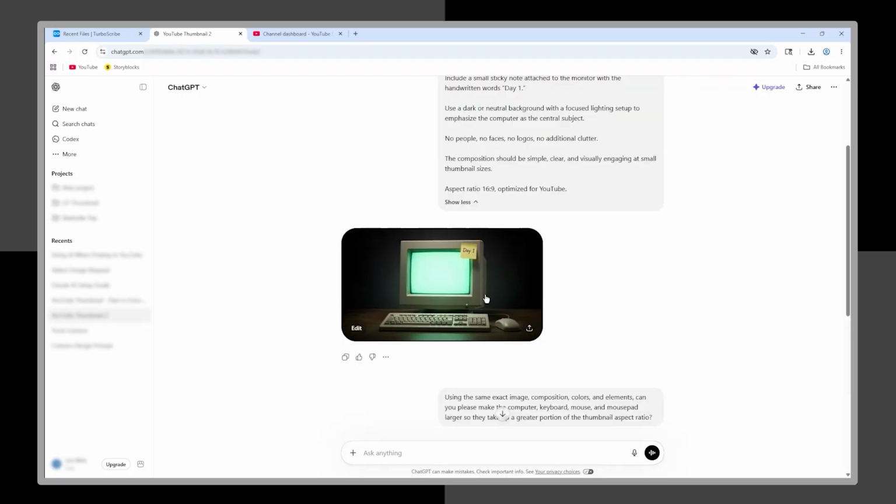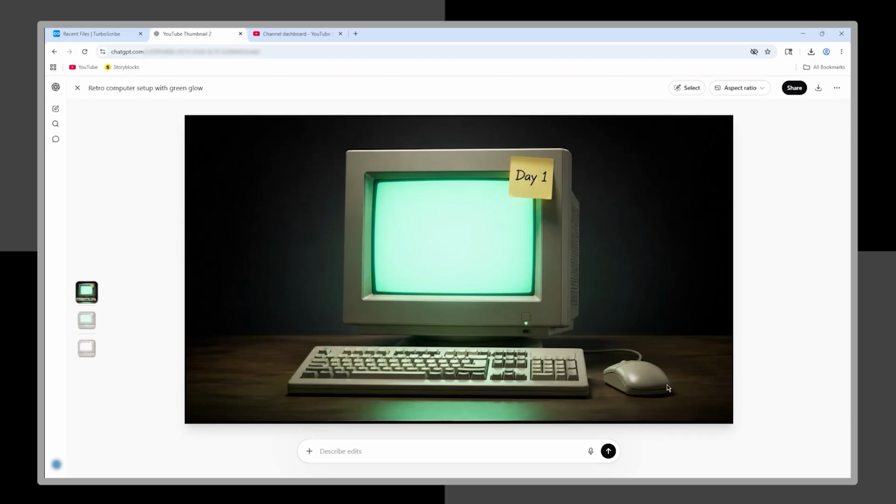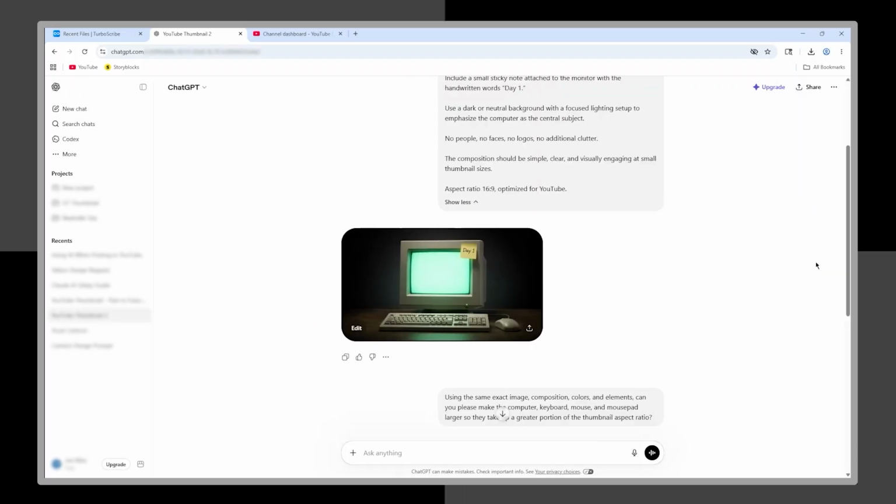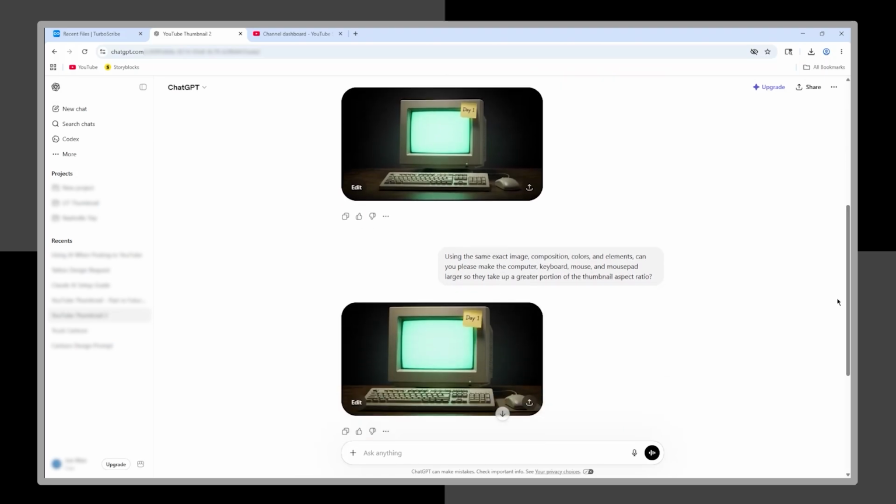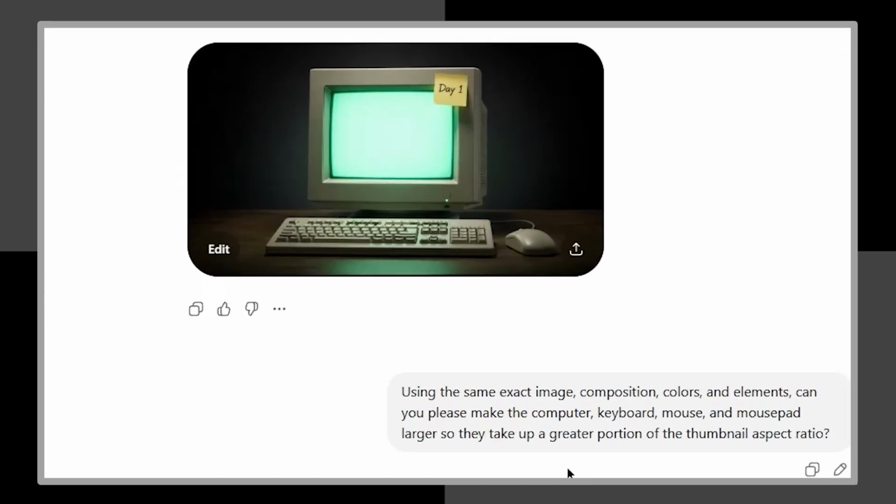Once we got this first version, we took a look at the image and wanted the computer to take up a greater portion of the actual screen. We wanted the computer and the mouse, everything, to be relatively the same, just taking up more of the real estate in the actual image. If we come down here, we can see the next portion of the prompt that we used. We said, "Using the same exact image, composition, colors, and elements, can you please make the computer, keyboard, mouse, and mousepad larger so they take up a greater portion of the thumbnail aspect ratio?"